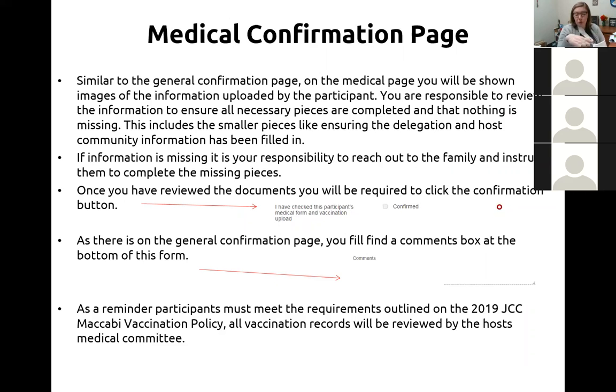It's simply 1. It's an overall confirmation that you have checked the uploads and made sure all the questions have been answered. Again, you do not need to look line for line at vaccinations. You just need to make sure that all the information has been entered into the questions on the medical form and that the vaccination form that has been uploaded is actually a vaccination form.